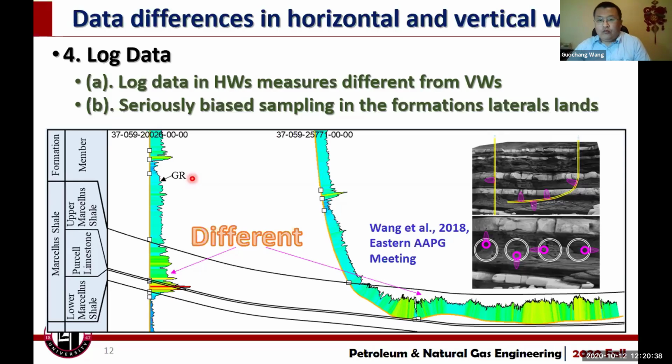Also, the log data will be different, because of the logging methods. I showed you this picture before. You can see the log data in a horizontal well, the logging method, in fact, is different from the vertical wells. For our vertical wells, mostly we measure the signal from the laterals, but for horizontal wells, in fact, the signal comes into the wellbore vertically, almost horizontal.